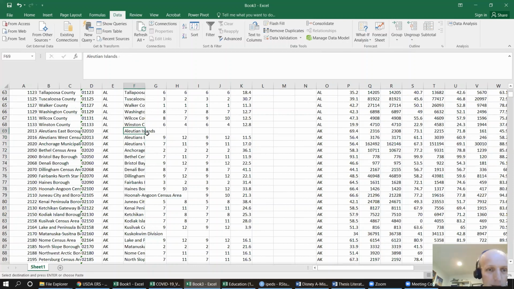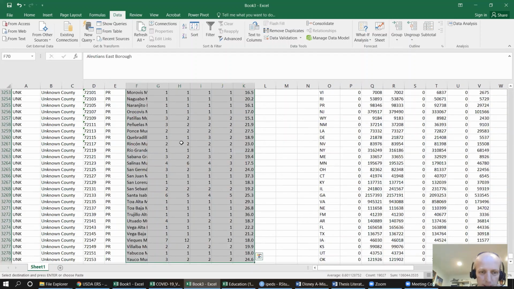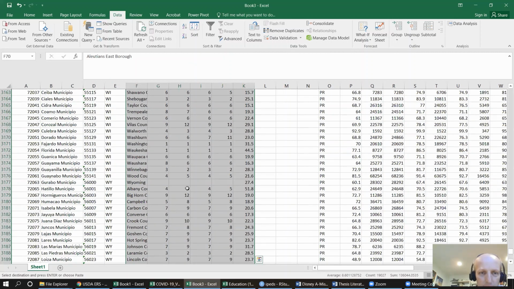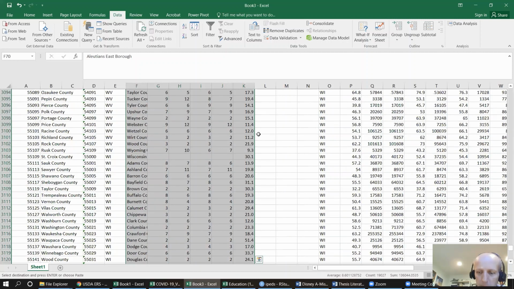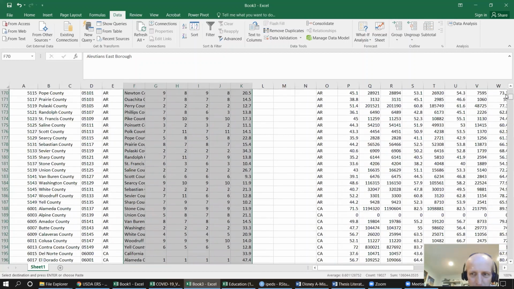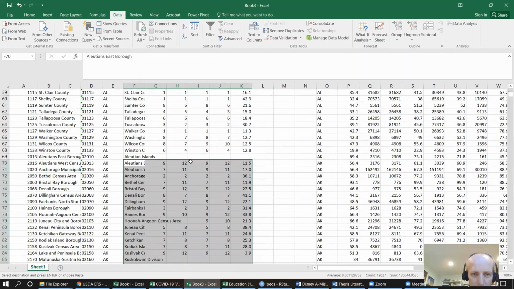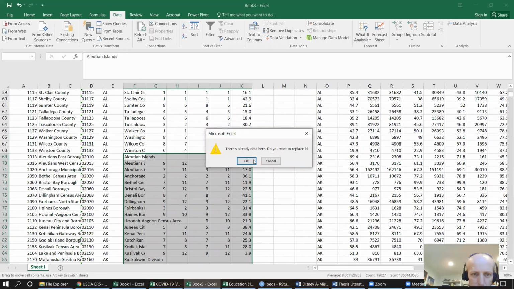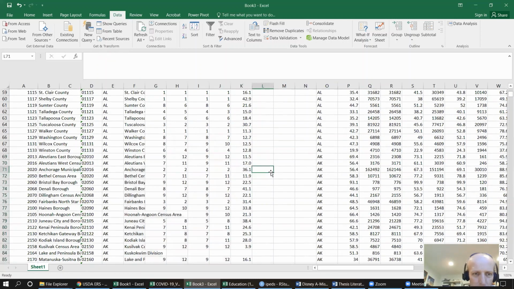But I had an extra row in the education data, so I'm going to have to take that and move it up a little bit so that everything is lined up. Okay. Yes, okay, I'll do that. So Anchorage.